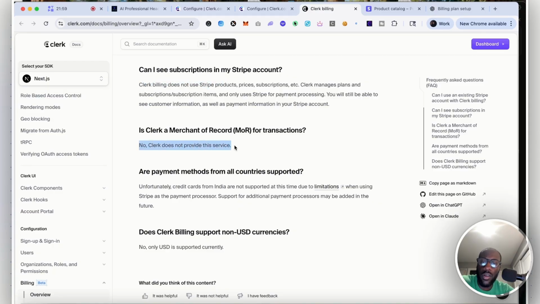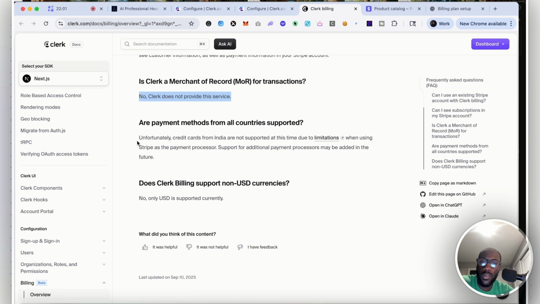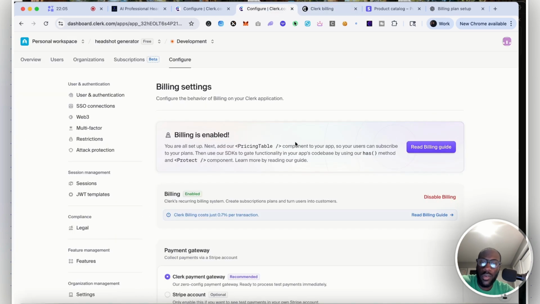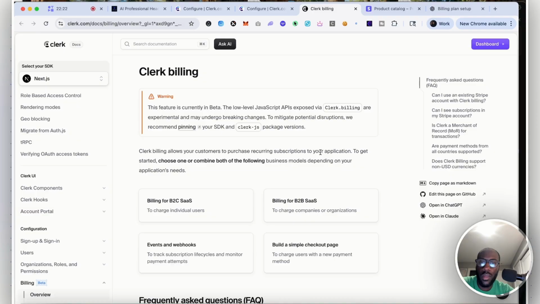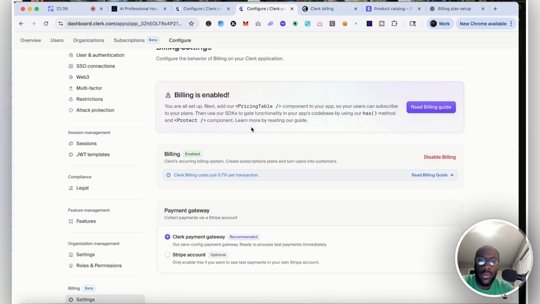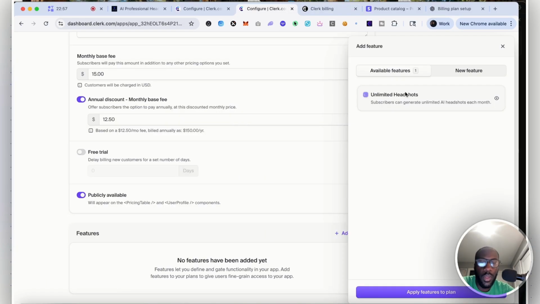Is Clerk a merchant of record? No. All right. Payment methods from all countries are supported. Interesting. All right. The feature is currently in beta, and basically it could break is what it's saying. This is all interesting, man. Subscription plan. We got unlimited headshot.